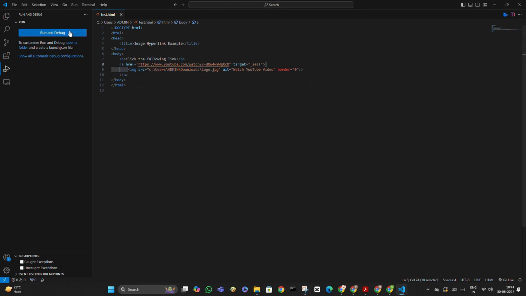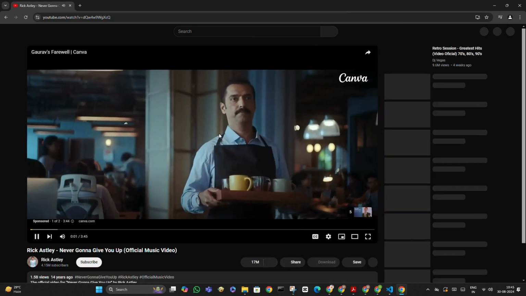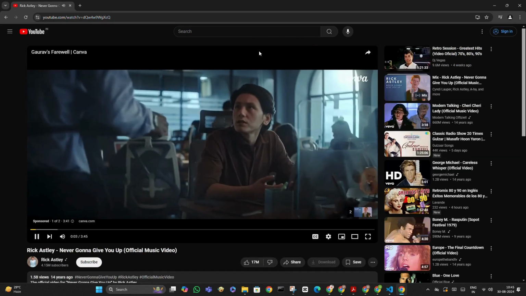As you can see, we've embedded an image within the hyperlink. When users click on the image, it takes them directly to the specified web page. Simple yet effective.